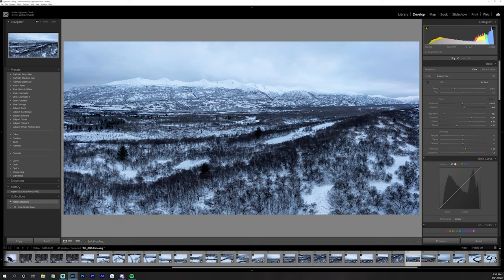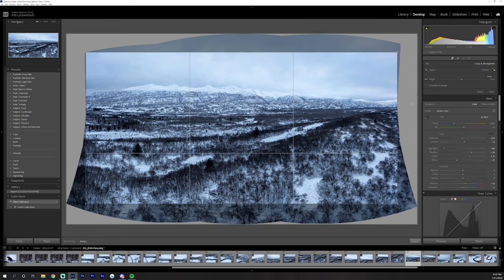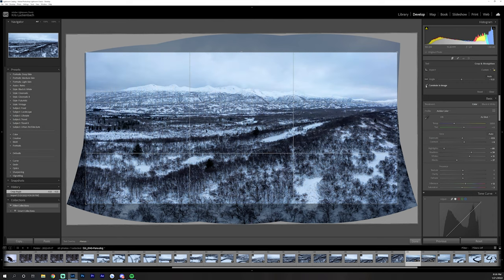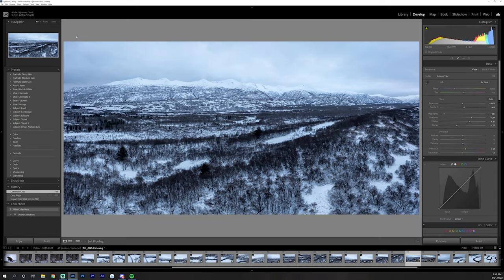I feel like my drone has a slight horizon shift to it, so I'm just going to adjust that just a hair, and I'm going to make sure I hit constrain to image so there's no white borders around the side, like right here. I'm going to click enter, and that's how you create your panorama. I'm just going to do a quick edit to show you a basic tutorial.